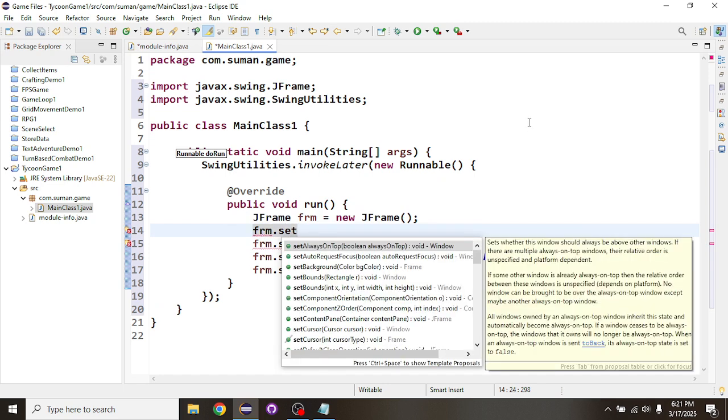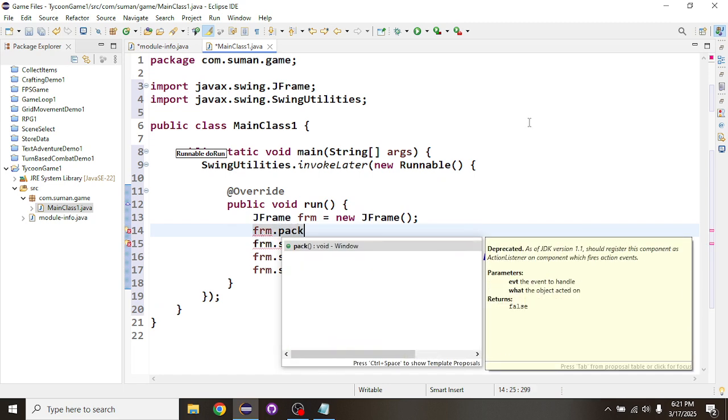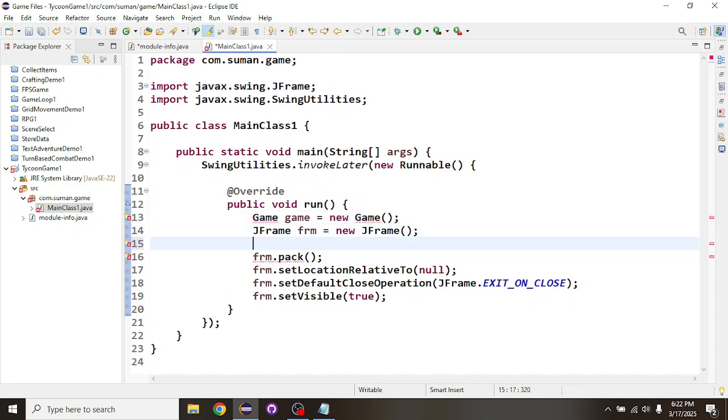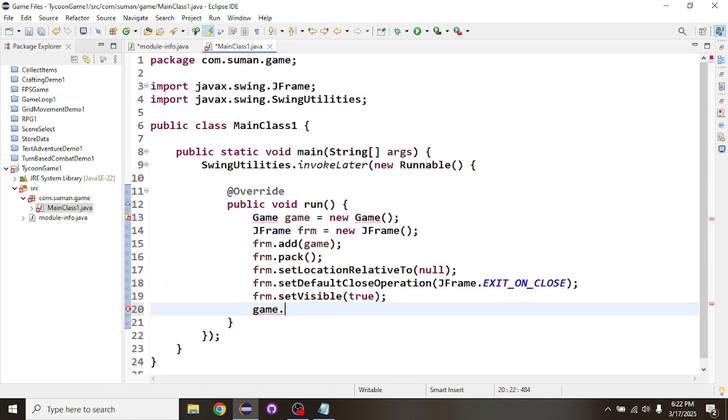Frame dot set background, let's say black. And here I'm going to add a game into my frame. Right? So let's add this game. Frame dot add game. And at the end we will say game dot start game. So this will be our class where we are going to load the app.